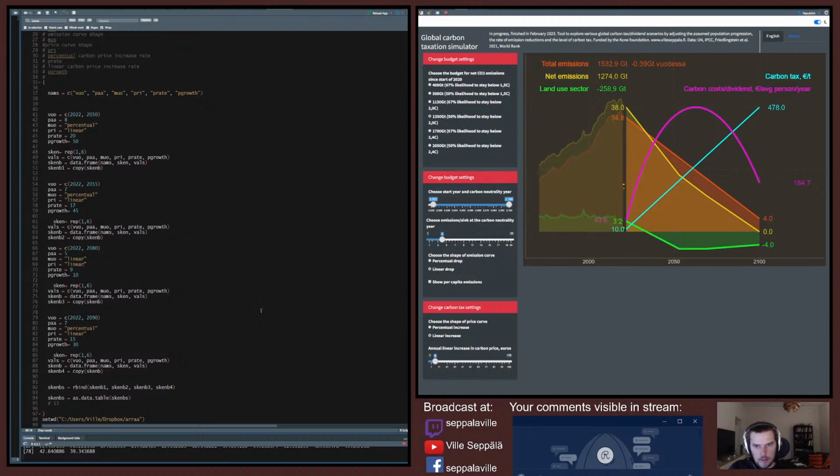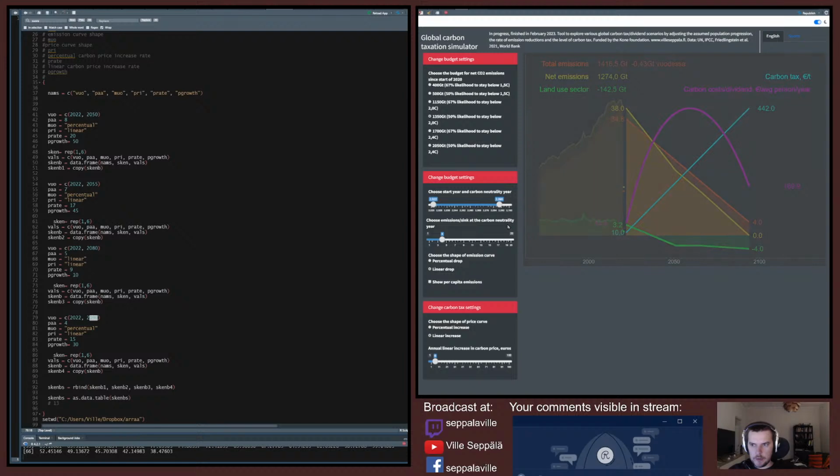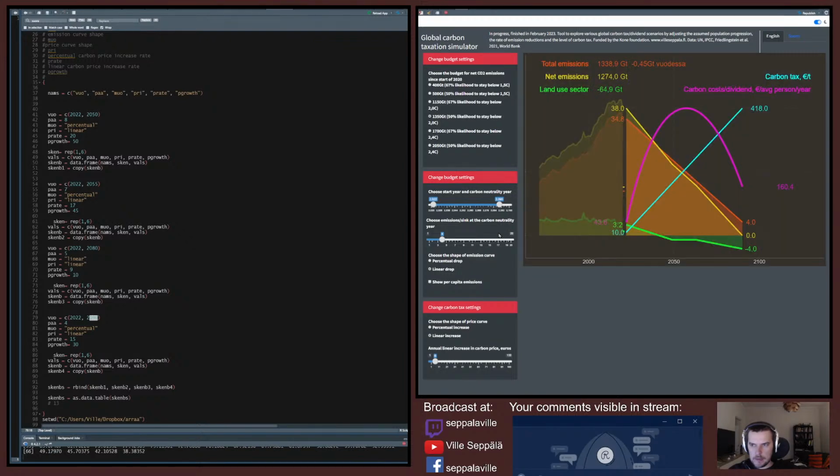Okay, let's have these values. So 4 here. Okay, let's have the 2100. Or should we leave it? It could be nice to have like 2090, so we would leave something there. So how does this play out?